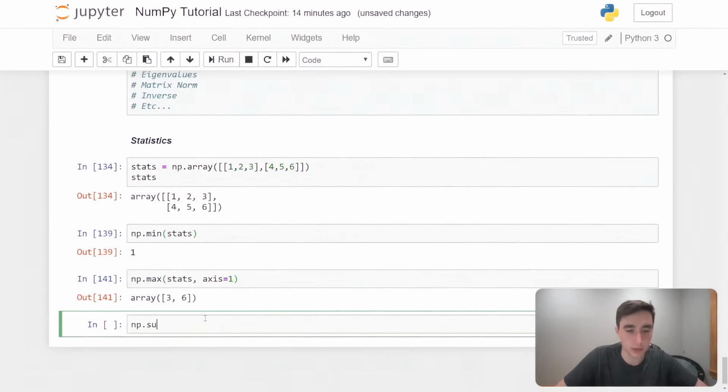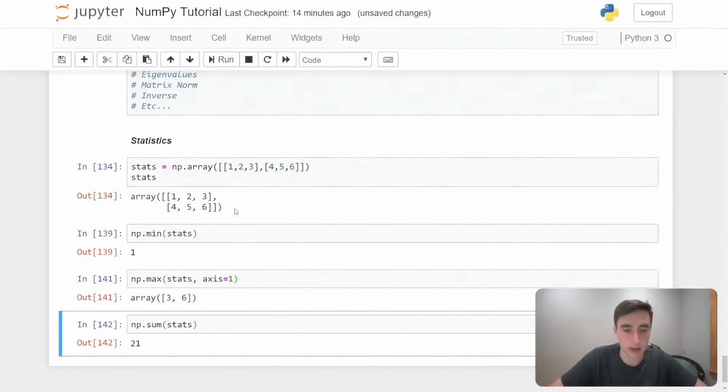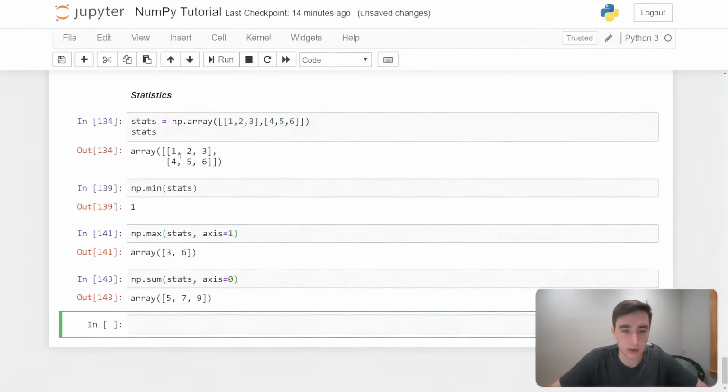You can also do np.sum of stats. If I do it just as is, it's going to sum up all of the elements in the matrix. And same thing, I can do row or column. So axis equals 0 is going to add up all these terms going downwards.